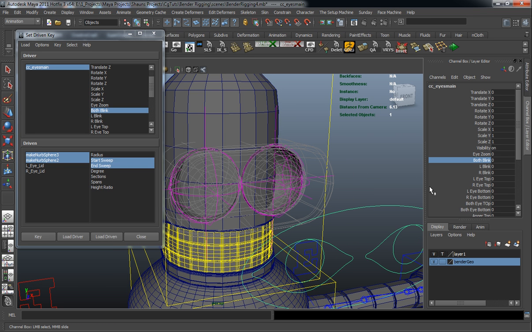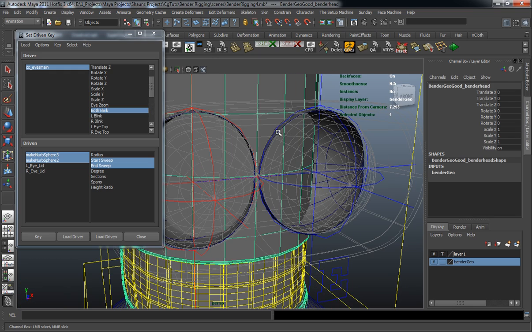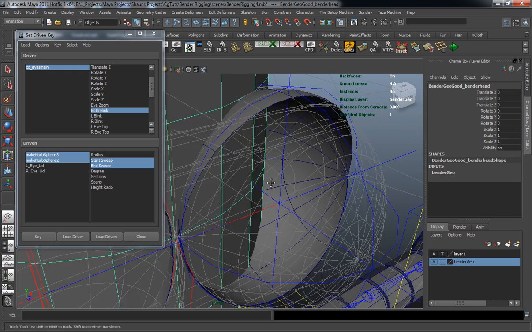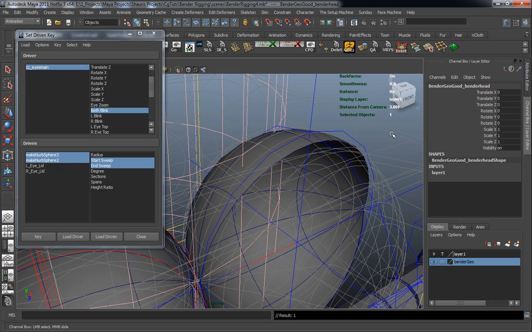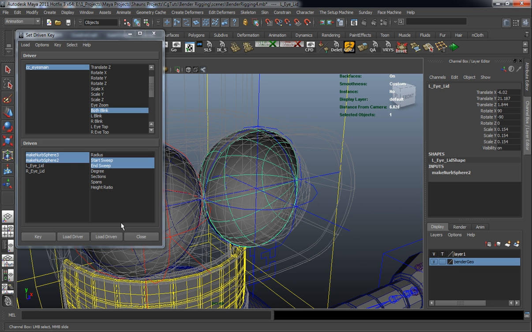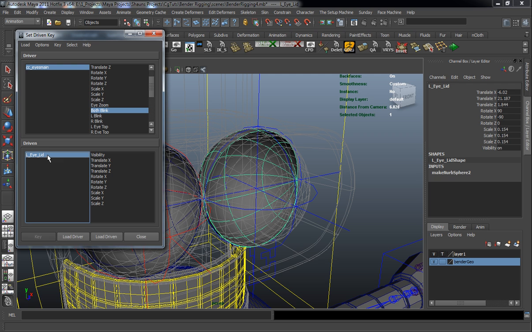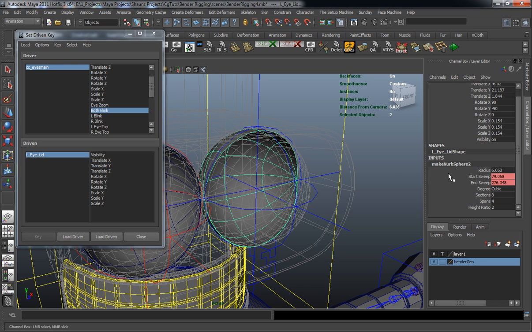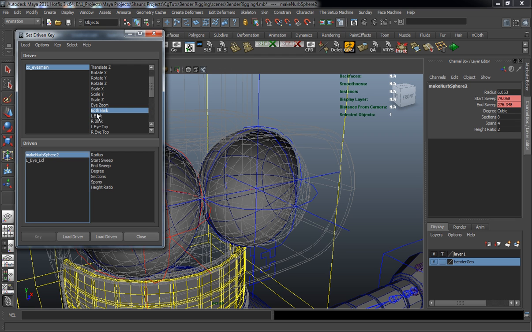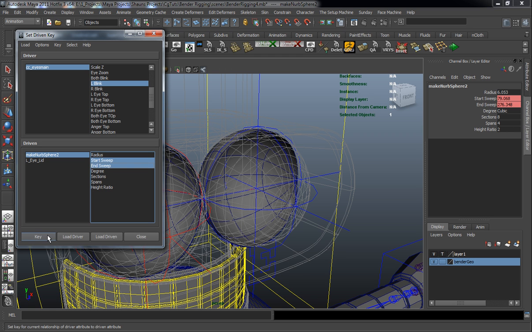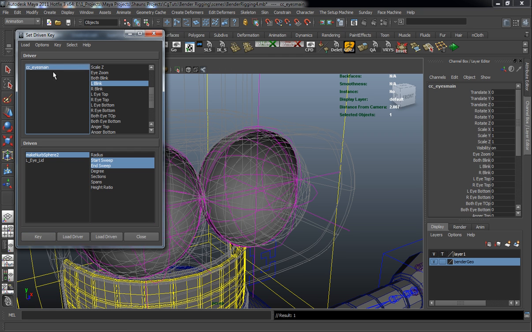Okay. So now we just need to start doing it for the left blink here. So we'll just reselect our left eye NURB sphere. Okay. Reload that as the driven. Okay, change this to the left blink here. Okay, we're going to key the start and the end sweep again. So we'll key that.